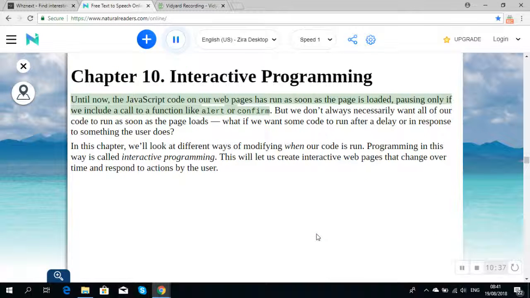Until now, the JavaScript code on our web pages has run as soon as the page is loaded.